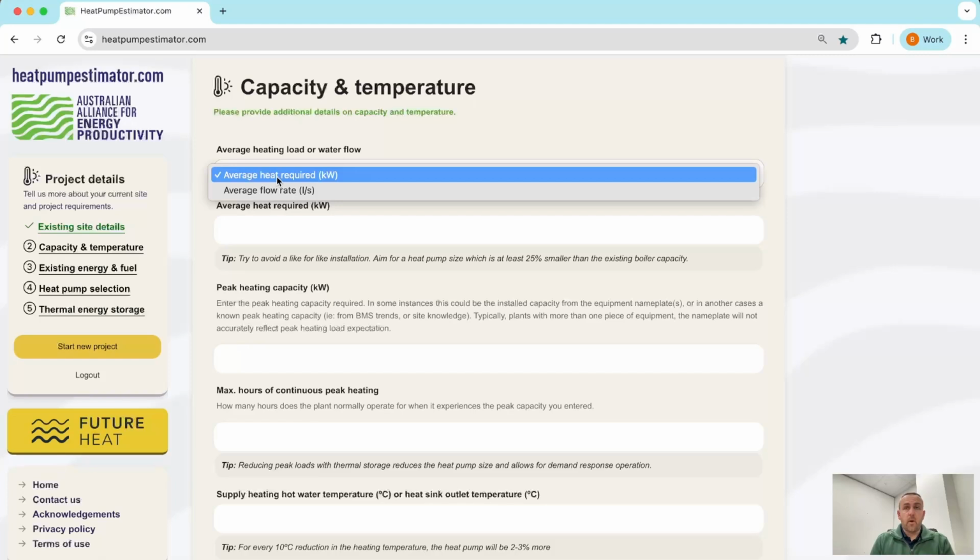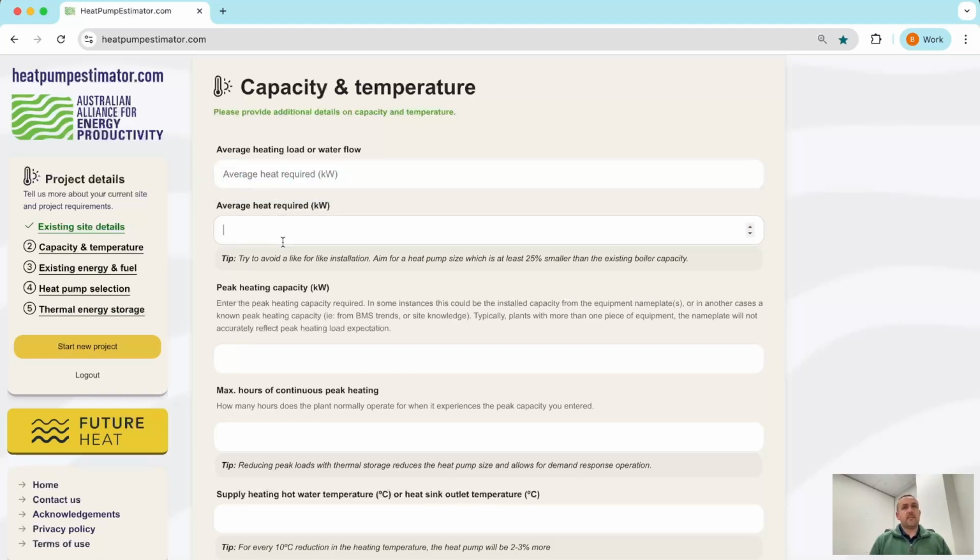Generally, you're going to want to know what the average heat is. The tip here is not to do a like-for-like installation. So even if you think you have 1,000 kilowatts or 1 megawatt of heating, and you think you really only run at 600 or 700 kilowatts, that's the number to put in here. Don't just go to the boiler and put the same capacity in. So let's just put 700 kilowatts as an example, and let's put a peak heating capacity of 1,000.